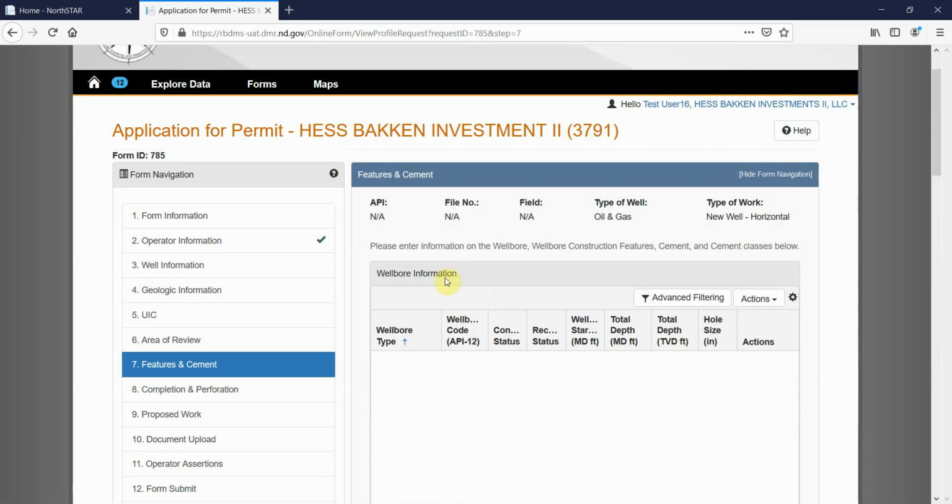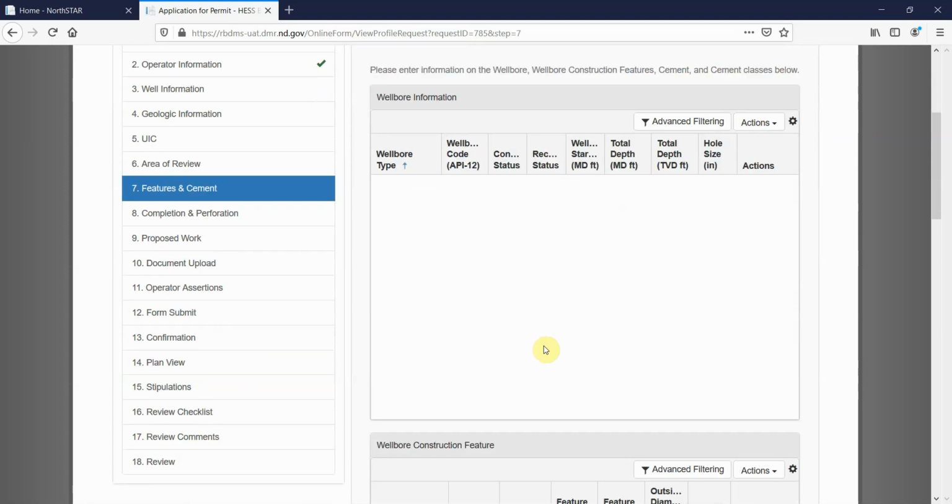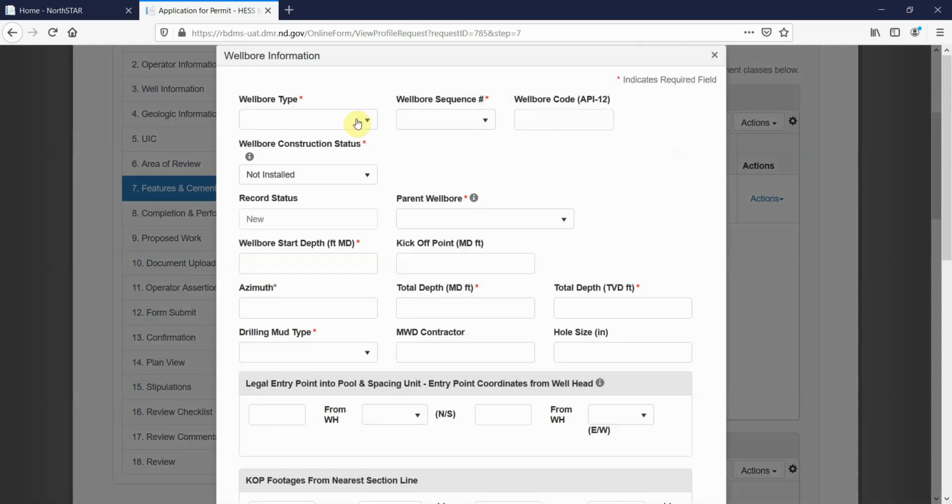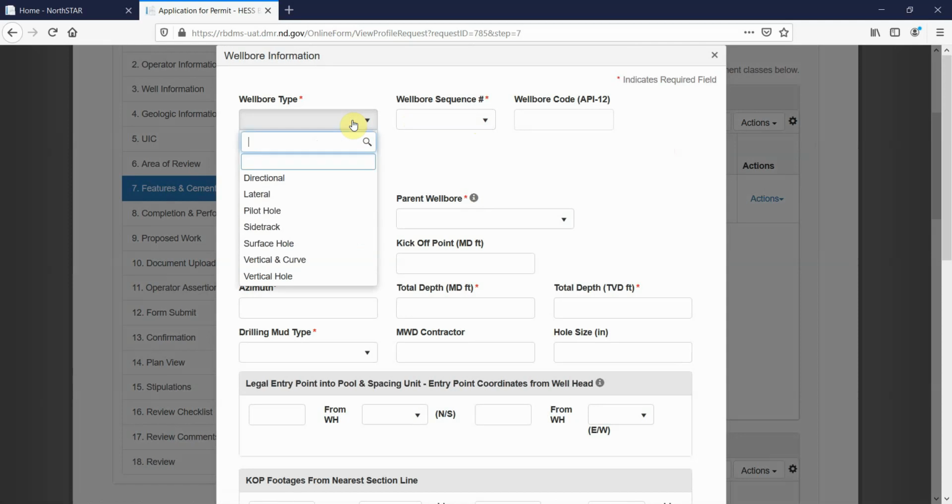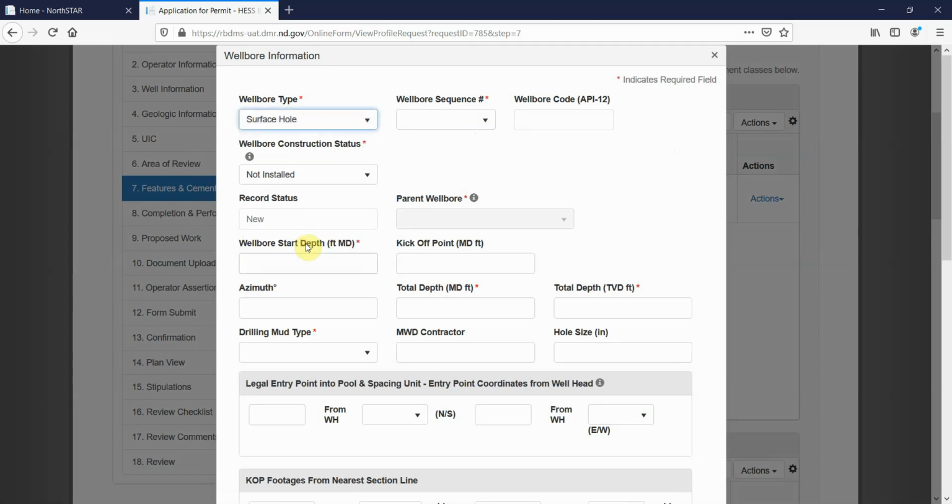Now, it is very important to begin with the wellbore information and do each one as it appears on the web page, because each subsequent modal builds off the previous one. So we will begin with wellbore information. Actions, add wellbore. Now, for a new horizontal well, it will have a minimum of 3 wellbore types: surface hole, vertical and curve, and lateral. We will begin with the surface hole.